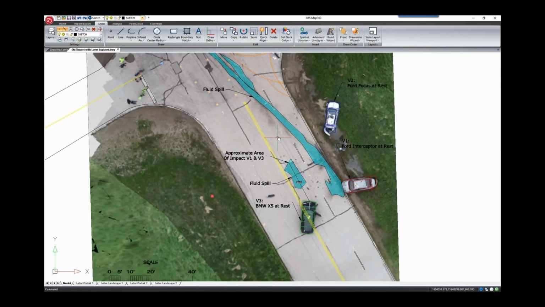We can also check the vehicles. So we can see the vehicles on its own layer. That one's on its own layer as well. And the aerial image, the drone imagery, is also on its own layer.